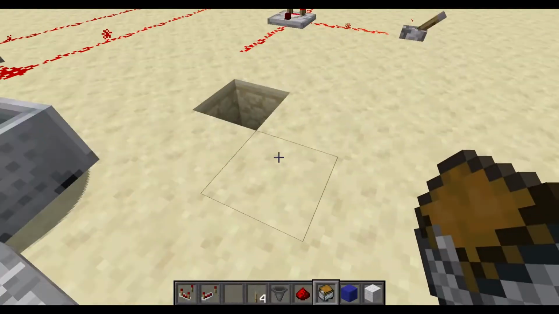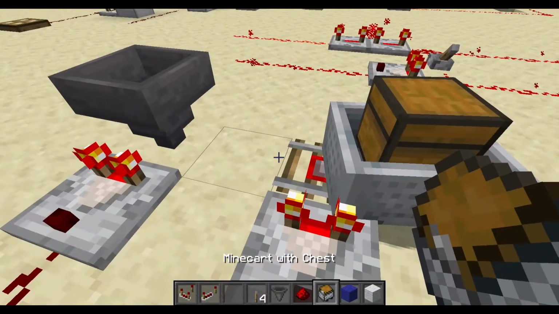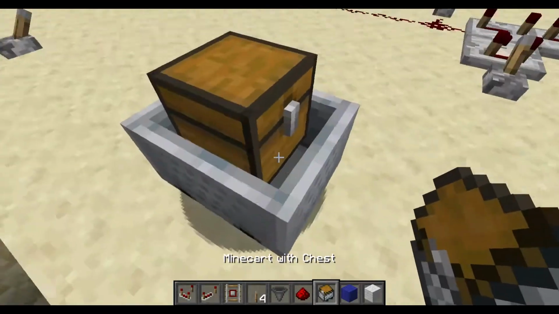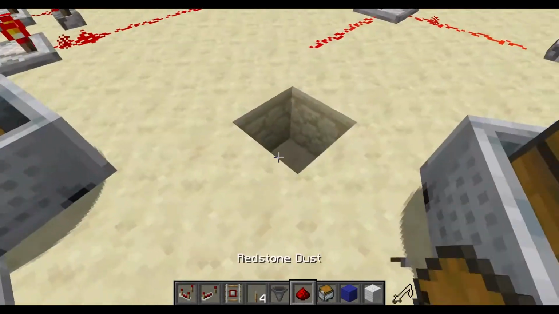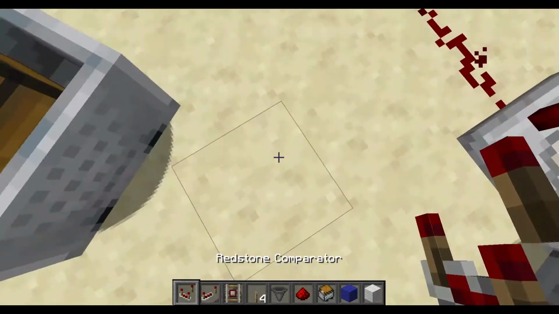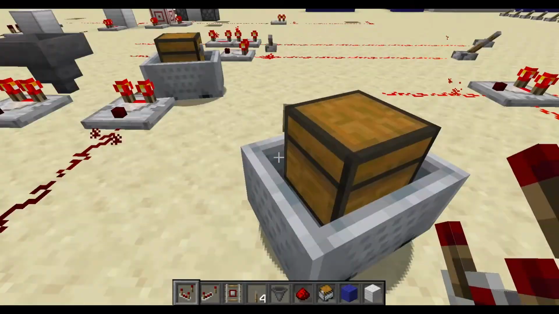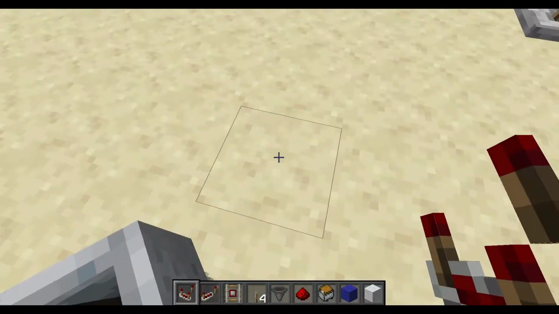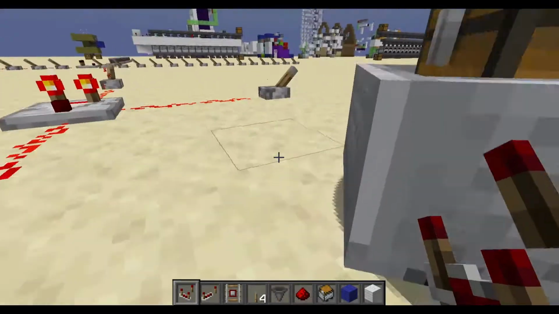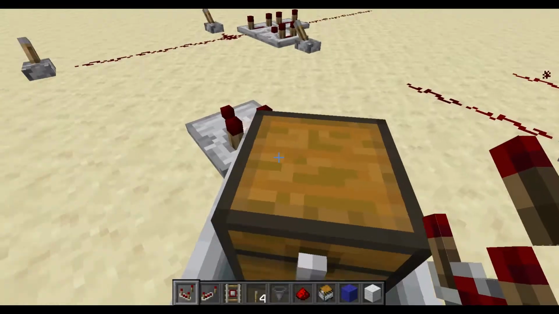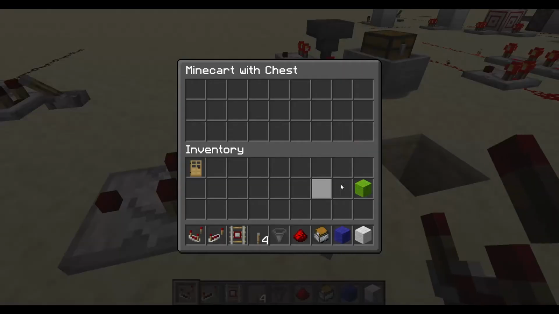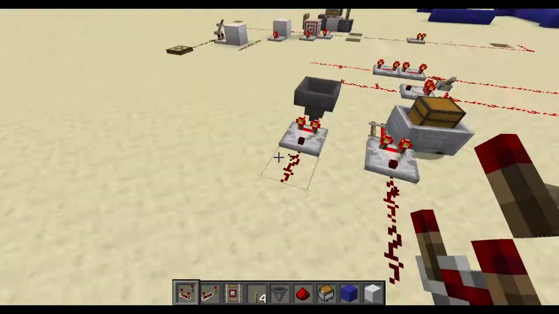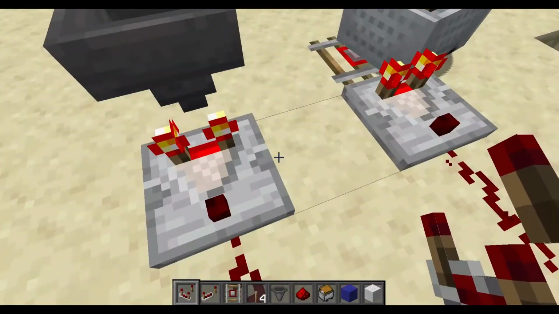But let's say I just grab one of these also. Place this down, put it on here, shove it off, break it. And now if I place the comparator and I put this right here, it will not read anything because it is not on a detector rail. That's the only way it can.